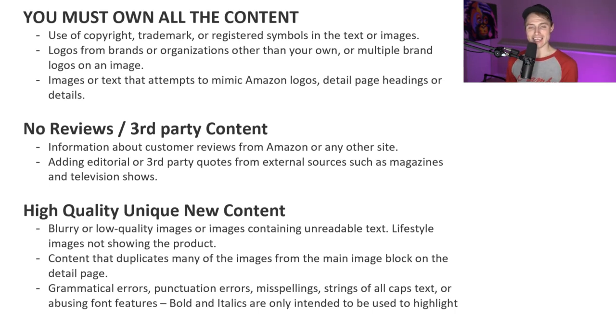So you don't want to use any copyrighted images, nobody else's trademark, or anything that is trademarked. So just stay away from all of that. Just make sure that you have the rights to whatever you're using. Logos from brands or organizations. So basically, don't mention your competitors is what that is saying.